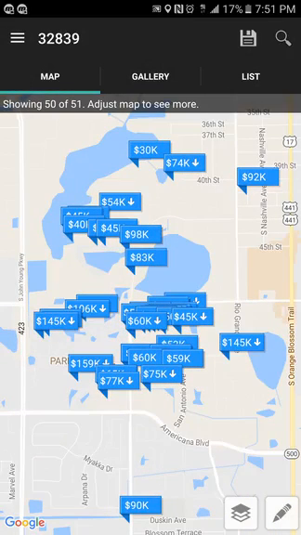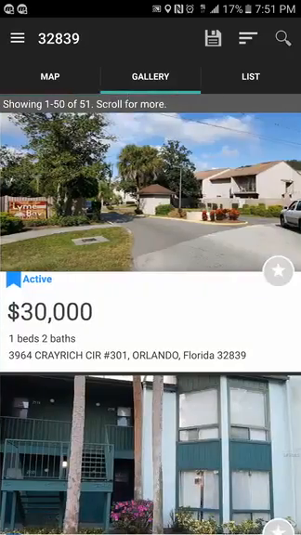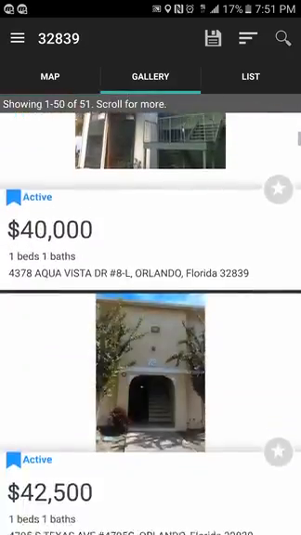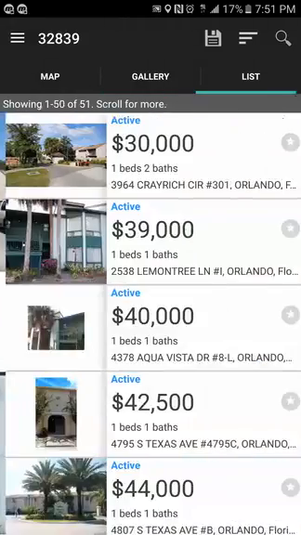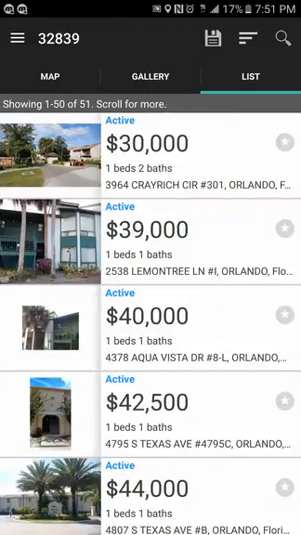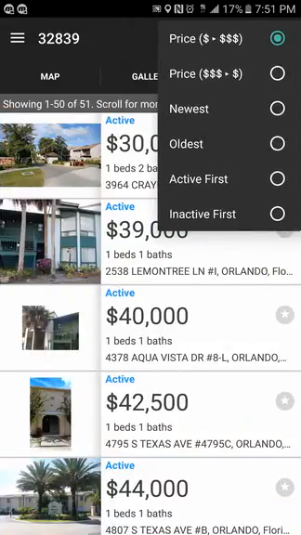You can click on that list button. Well, let's see, you can go to gallery where you can just see images with the price, right? Or you can click on list view. On the top right hand corner next to the magnifying glass is a menu drop down where you can sort by whatever feature it is you want. Newest property, price low to high, high to low, whatever the case may be.